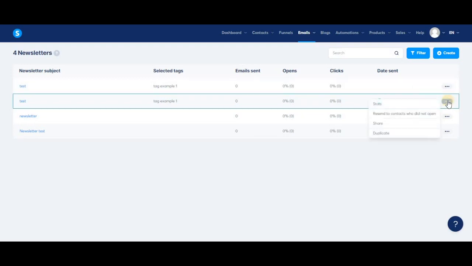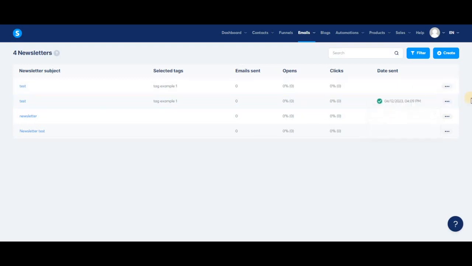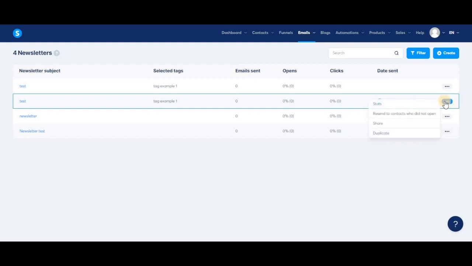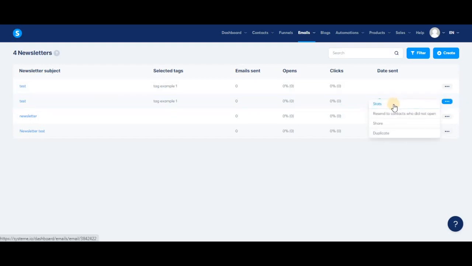Now, you'll notice this drop-down menu is different for newsletters that have been sent already. The first difference is the stats button. You would click here if you want to see your newsletter's performance and other statistics. You will also find the resend to contacts who did not open button. This one is pretty self-explanatory. When you click this button, the newsletter will be sent again, but only to those contacts who did not open the newsletter the first time it was sent.